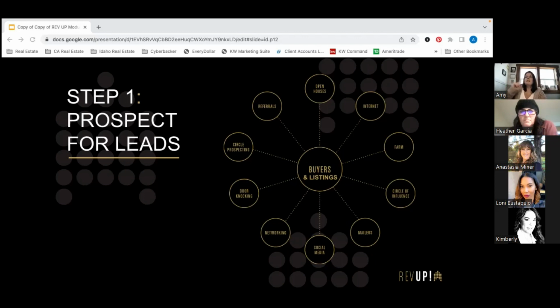So lots of different ways to prospect for leads: door knocking, circle prospecting, referrals. Circle prospecting would be like cold calling, just for the record, open houses, internet farm, circle of influence, right? Or sphere of influence, mailers, social media, networking. So lots of different options there. That covers about 10 different options. There's probably another 20 different things that aren't mentioned there. So there's lots of different ways to lead generate.